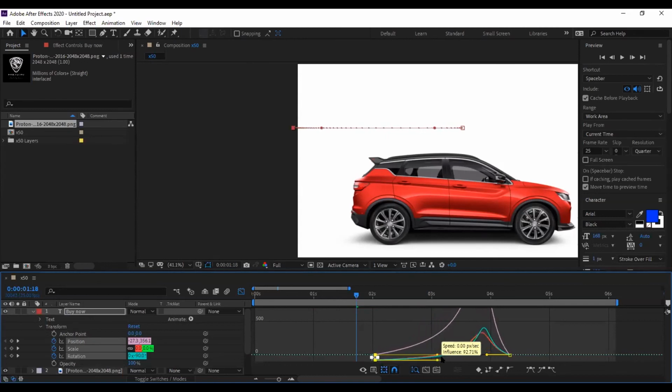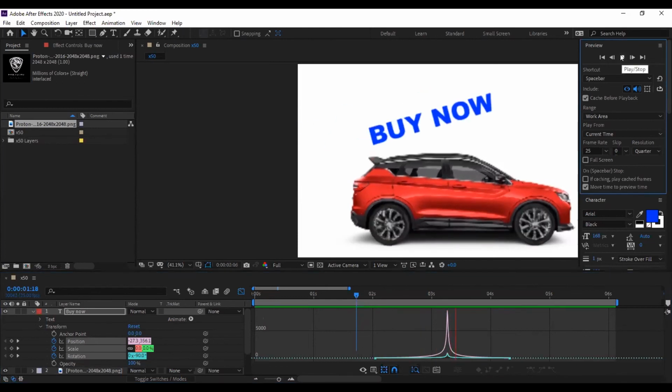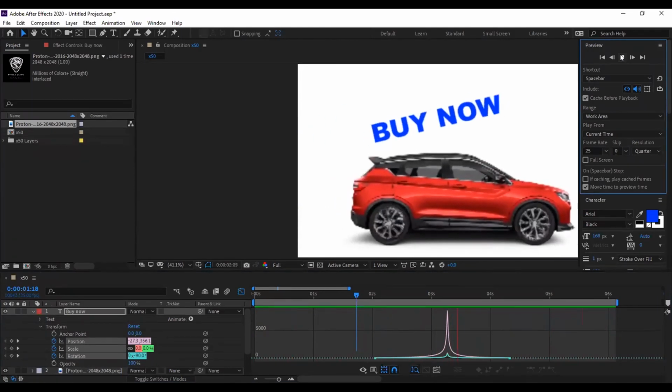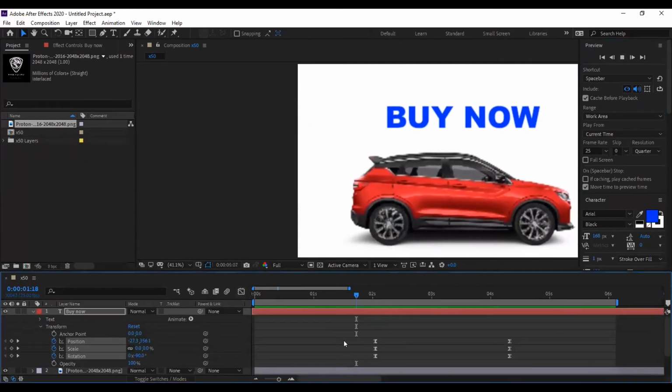So I click and drag, and make sure you don't move up and down, you just move it straight. Over here also click and drag, both sides, something like this, so that I get this shape. So when I play back, I have this. You can click the graph editor button again to close the graph editor.